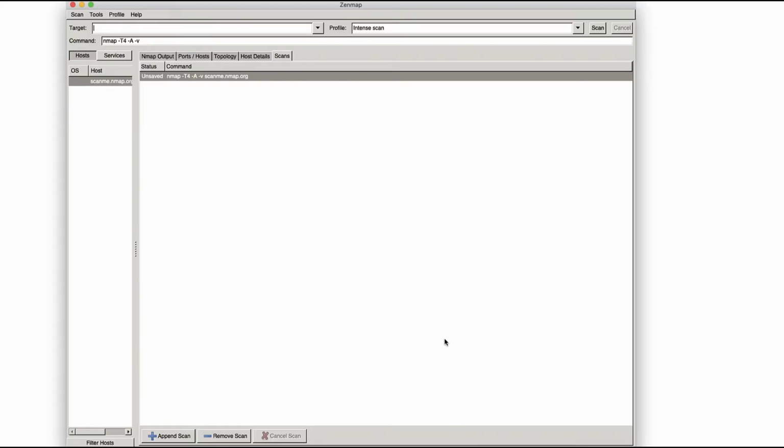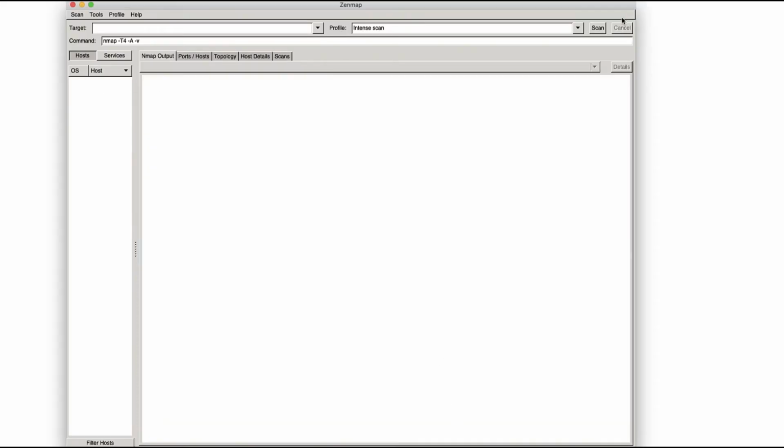So now let's get to the fun part and actually scan a system. When we double click on the Nmap application, this is what it looks like.